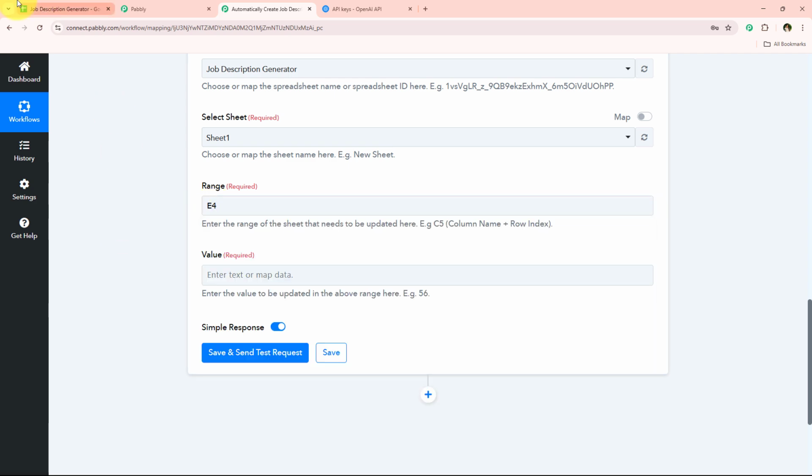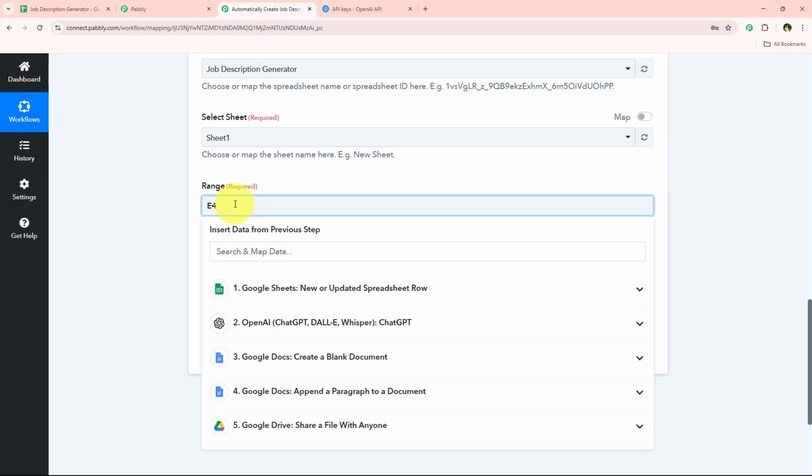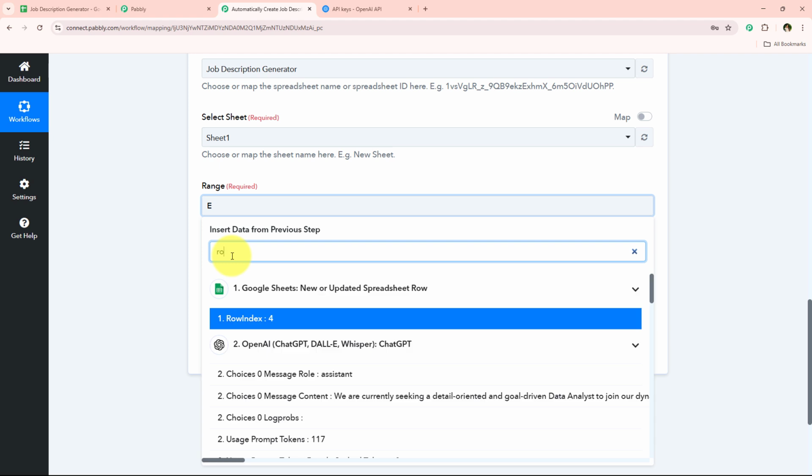But you can notice that right now it is E4, but with every new response received, it is going to change. It will be E5, E6 and so on. But you can notice that this E is constant, only the row is changing. So I'm simply going to keep that E as static, but I'm just going to map the row index because the row is changing.